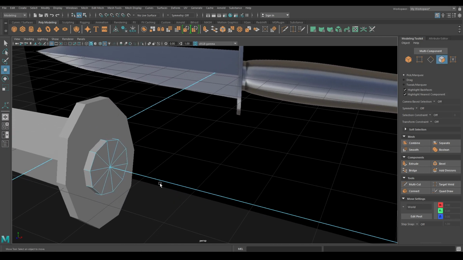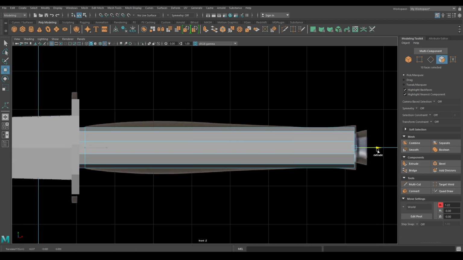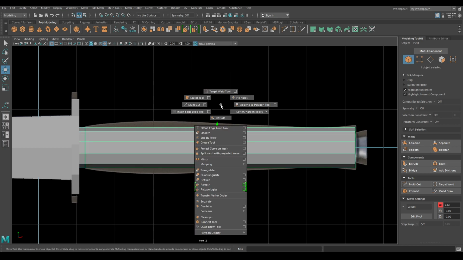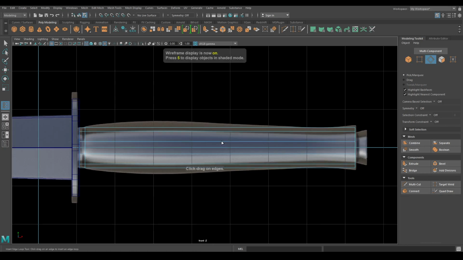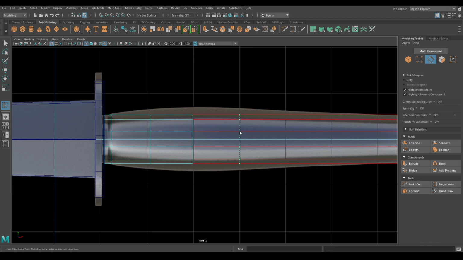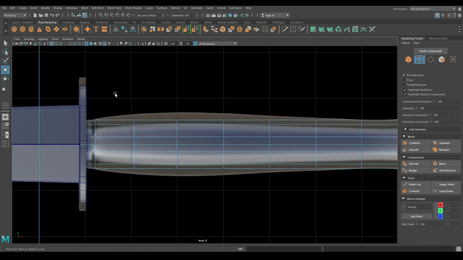Now go back to face mode and select all these faces. Go to front view again, press shift and extrude them. Now go to object mode and insert edge loop tool, press 4 to see the wireframe and add some edge loops. Now go to vertex mode and select these vertices, scale them.